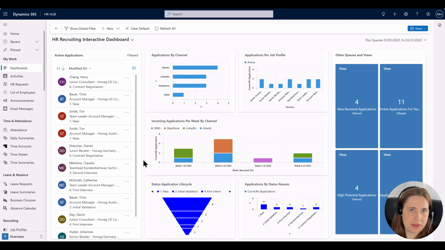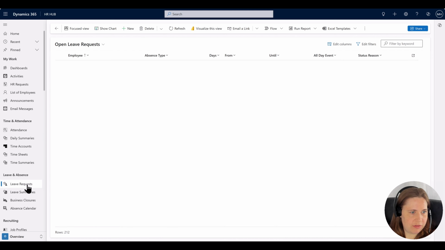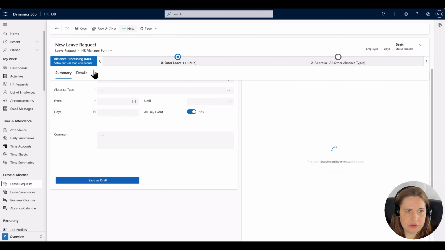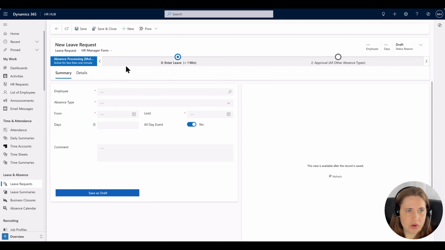Now, there's a number of things you can do with leave entitlements and leave requests inside the solution. Let's maybe first just look at leave requests as a standard functionality. In the left side menu, I will go to leave requests under leave and absence. And there you have a list of all of the open leave requests inside of your company. Let's just say you want to create a new leave request for an employee. You can see right now that you are in the HR manager form, which means you as HR manager enter the leave for the employee.